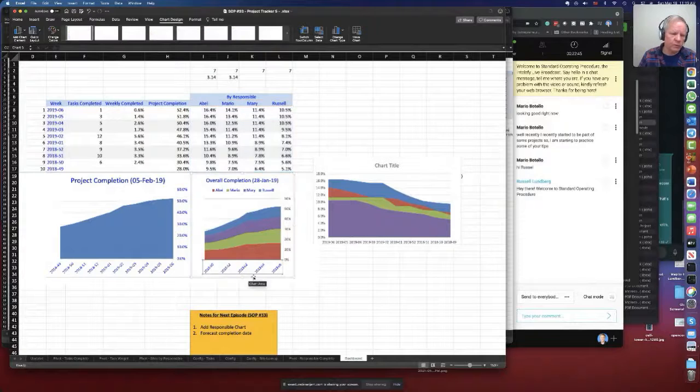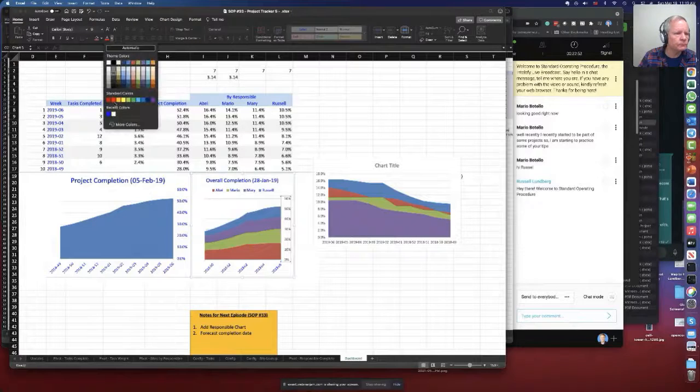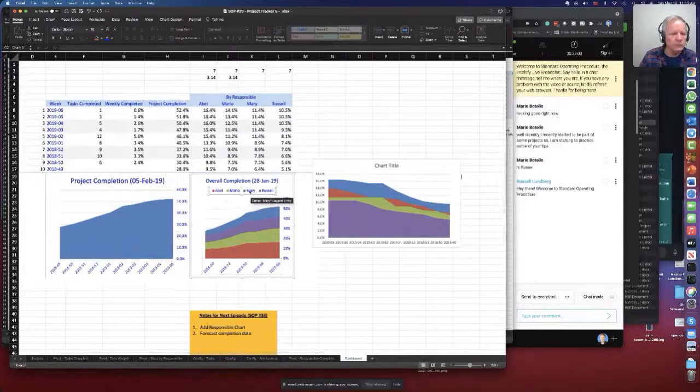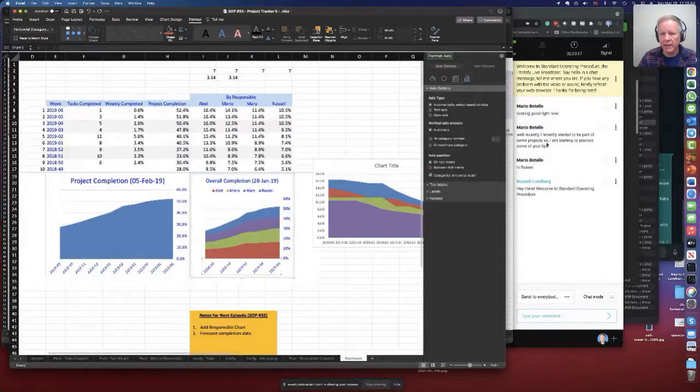I like to make my labels blue. That just kind of pleases me. I tend to make them a little larger. Yeah, 10, just to make them a little more legible. That's 10 and blue. Also here, because it's narrow, I go to the format and go to your format pane.